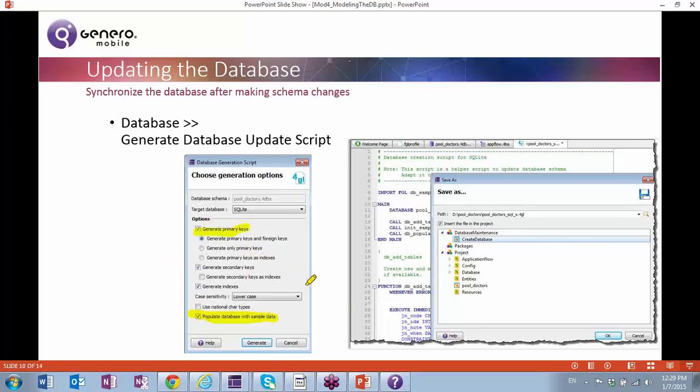Generate the primary keys for you to add to the database, to create in the actual physical database. You have options here for the primary keys, whether or not you want the primary and foreign keys or just the primary keys. Secondary keys that you have out there, whether or not you want those secondary keys as indexes or not. National char types, character types, special data types that you can use, and again the defaults are fine for most of those. The only one I generally change is populate database with sample data. I'm sure there's exceptions to that or we wouldn't have these options here, but so far I haven't run into any of those.